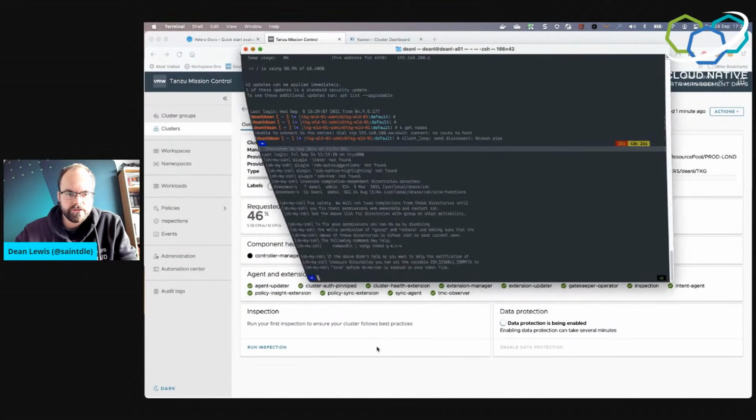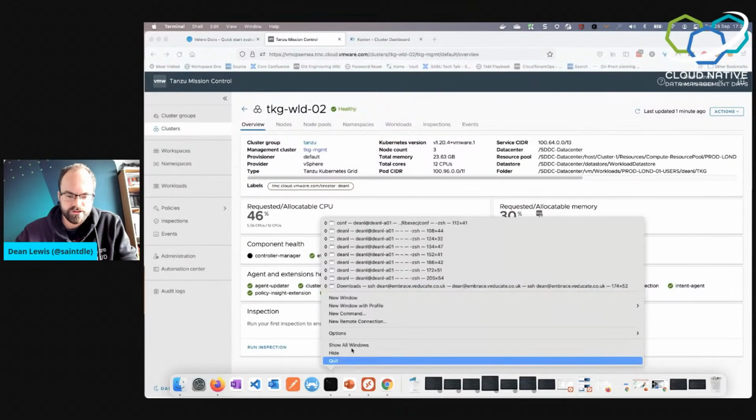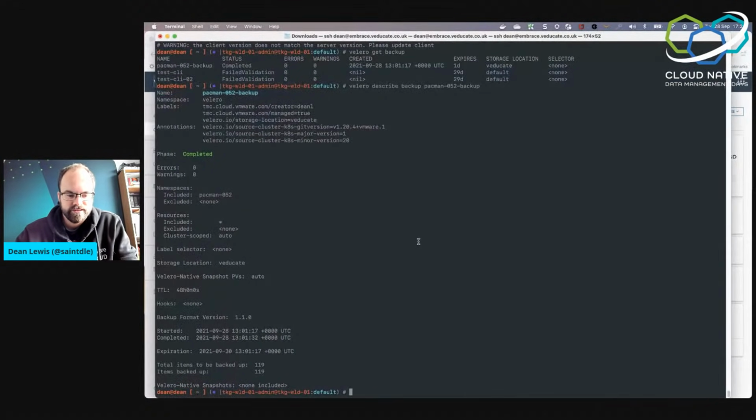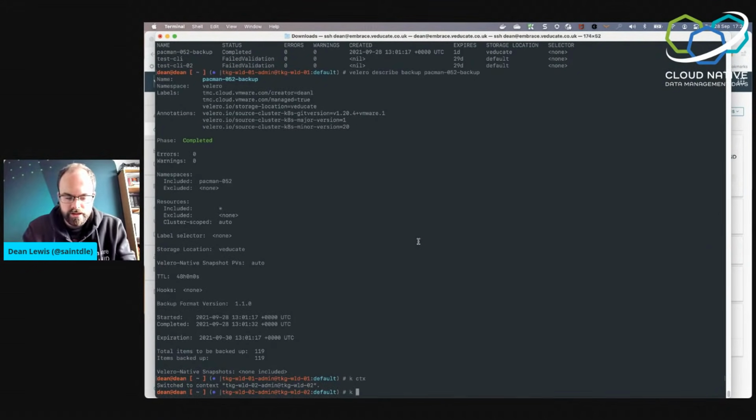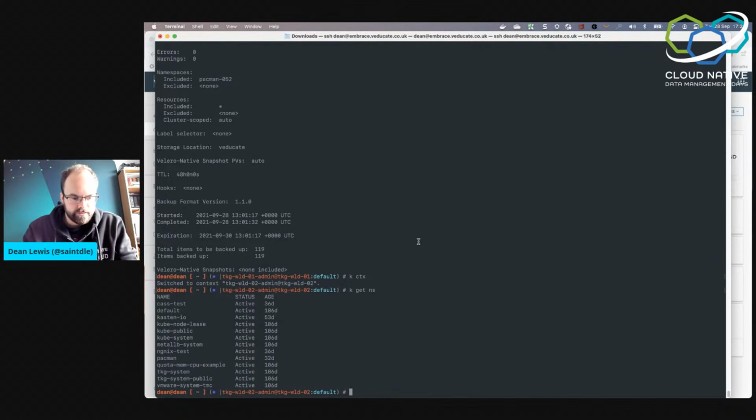So if I go back to the correct terminal window, if I do kctx, we're moving to my other one. If I do kget ns, we can see here at the moment, I've got a VMware TMC namespace. This is the namespace where all the services live and are managed. This will start to install various services into TMC for data protection as well. And then as Restic runs, for example, Restic will run in its own namespace when it's doing the persistent volume point in time backup.